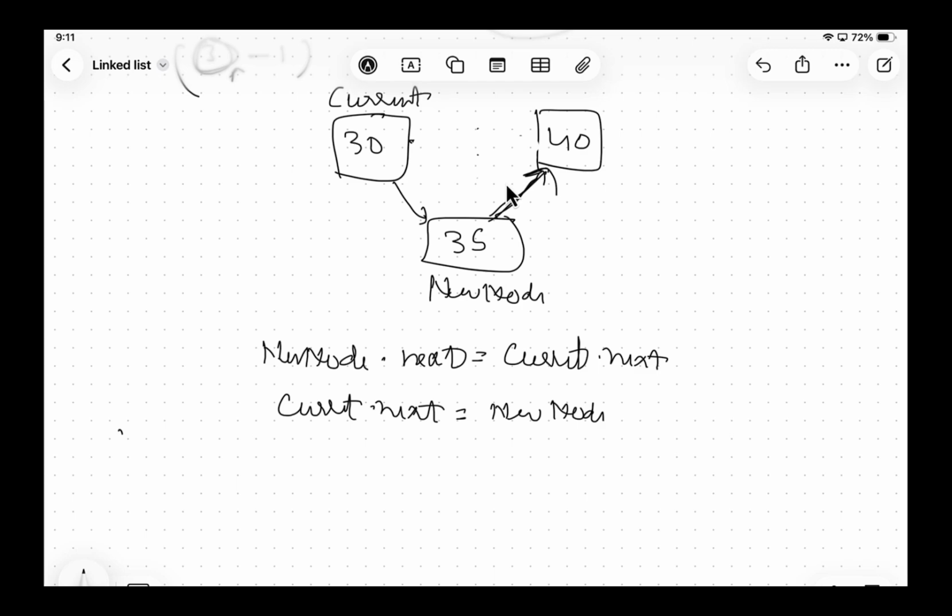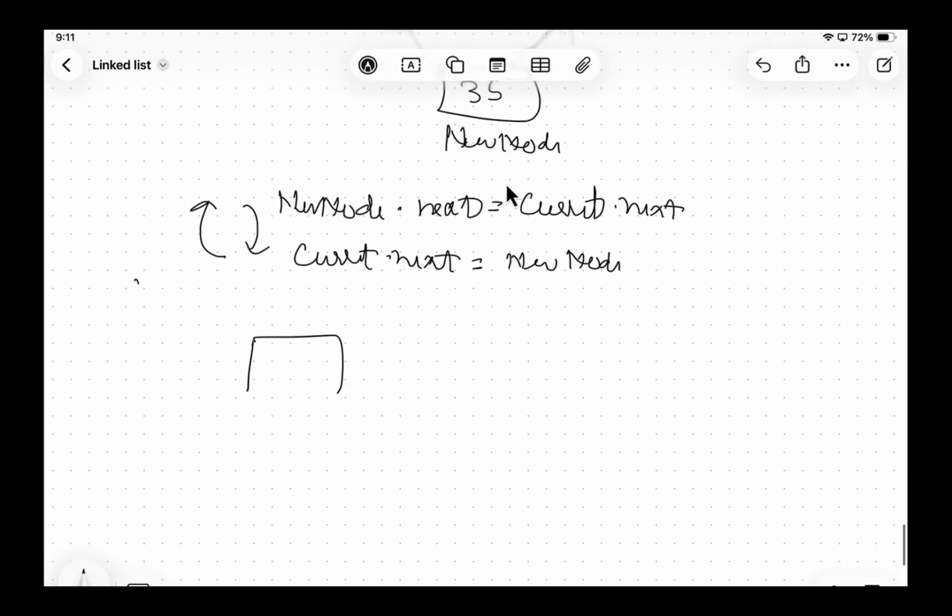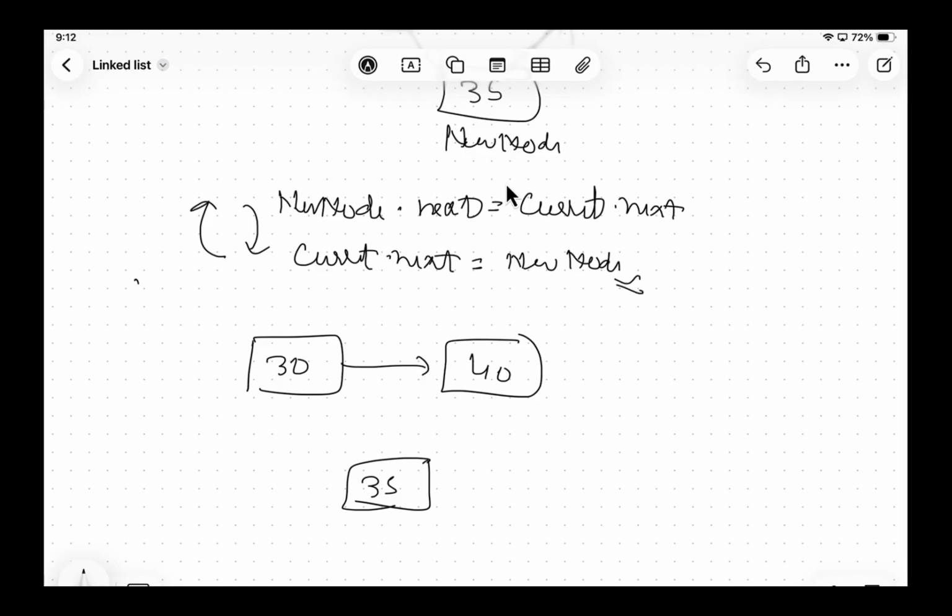Hope it makes sense, right? Now let me reverse this statement and see what happens. Let me write it here again: 30, 40 and 35 was there. This is already connected. Let me do this first. So what I'm going to do, current dot next should be the new node. That is also correct. So I'm breaking this now and I'm doing this. Okay, this is already there.